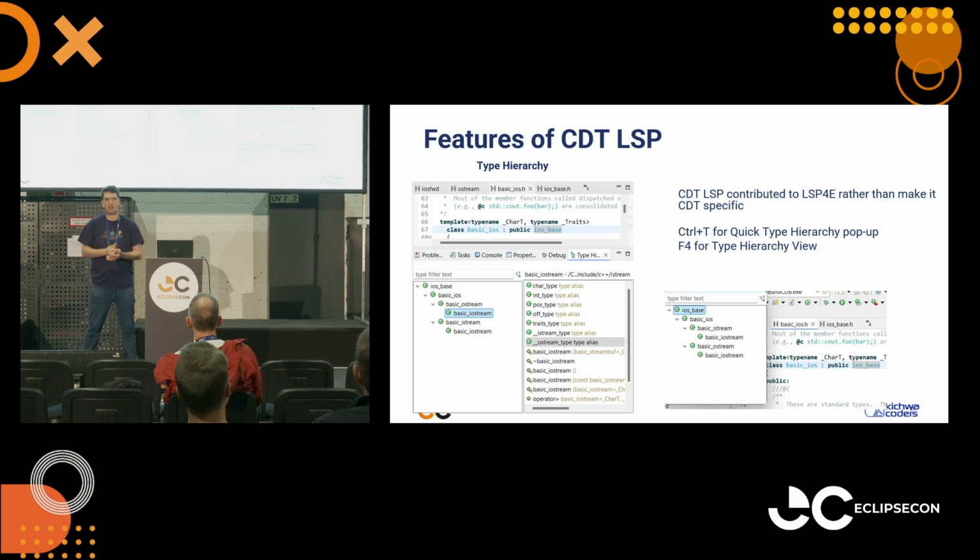A key part of the development of CDT LSP is making sure that the CDT LSP source code base itself only has stuff which is CDT specific. CDT LSP builds on top of LSP4E. So wherever possible, if something can live in the LSP4E code base, that's where the fixes went, not into CDT's one. A simple example, I can't remember exactly which part of type hierarchy, I think it was the quick type hierarchy, needed some changes in LSP4E, so that's where the fixes went rather than into CDT itself. Here's a couple of screenshots showing what type hierarchy looks like in C++.